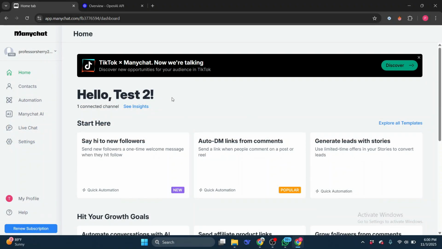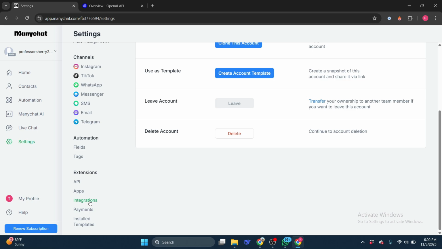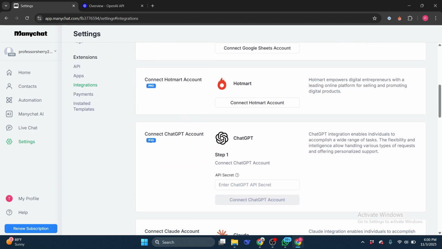First, log in to your Manychat account. Once you've logged in, go to your account settings, usually found on the sidebar. Click on Settings and within that menu, locate the Integrations section. Integrations are where you connect Manychat with other powerful tools.